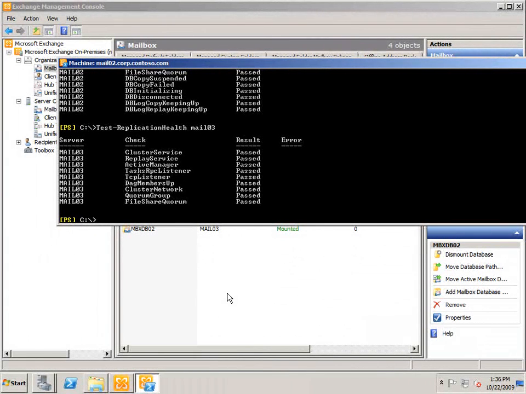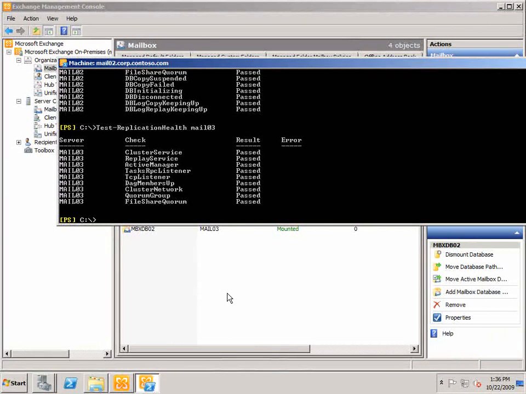This concludes the presentation on getting started with database availability groups. DAGs are uniquely powerful in terms of how simple the high availability model in Exchange 2010 has become. And as long as we remember our prerequisites and ensure uniqueness of both the database name and the path in which it is mounted, DAGs are relatively simple to configure.